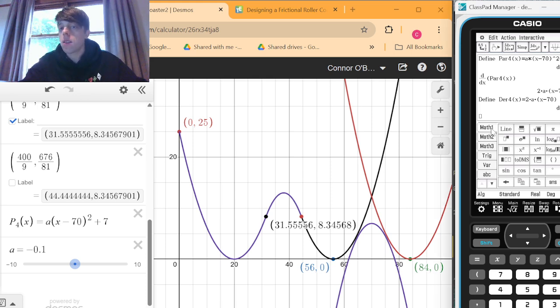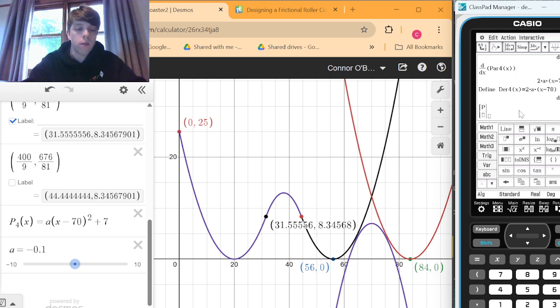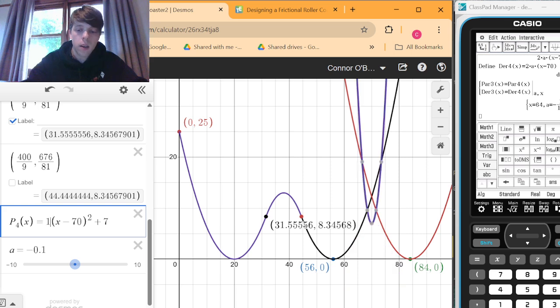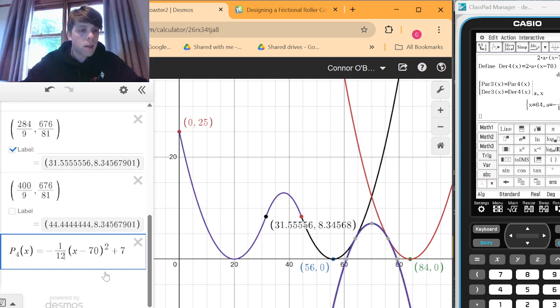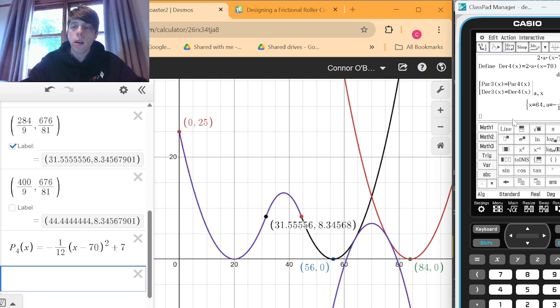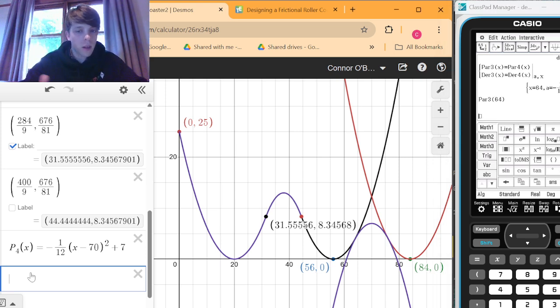So we set that out as a system of equations just like I did before. We want to find where parabola 3 is equal to parabola 4, and where derivative 3 is equal to derivative 4. We solve for a and x. It tells us x is equal to 64, a is equal to negative 1 over 12. All right, so let's type that in over here, negative 1 over 12. That is the a value, and the intersection occurs at x equals 64. What's the y value? Well, let's plug 64 into, say, parabola 3. The y value is 4, so the two parabolas meet at the coordinates 64, 4.